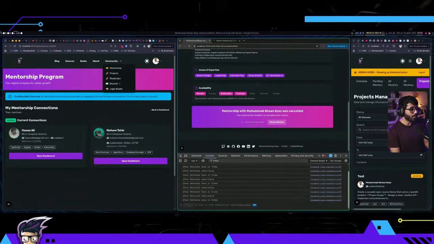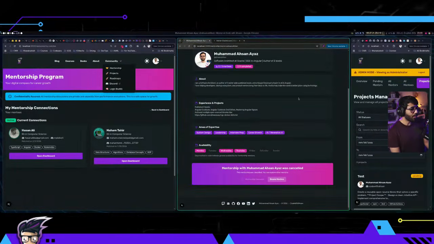And here it fixed it also. So now here it says mentorship canceled. So the person should not be able to request mentorship if it was declined, etc. But now that this is available, I can request mentorship.